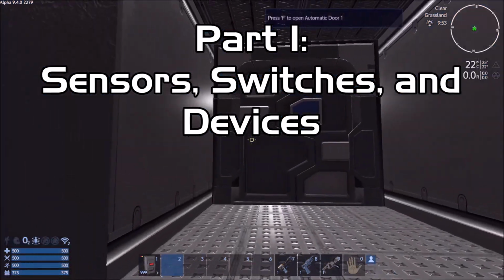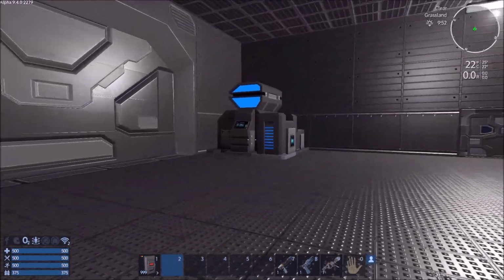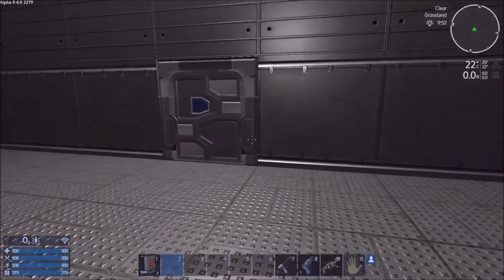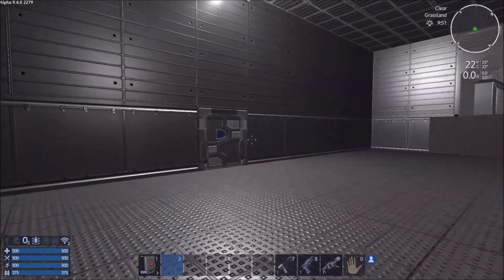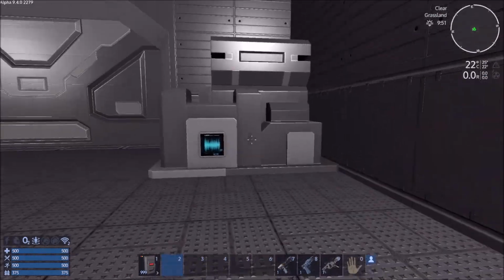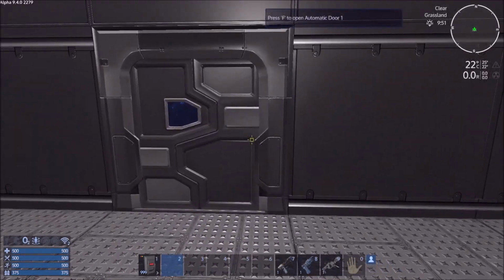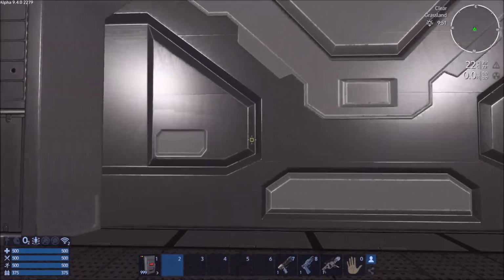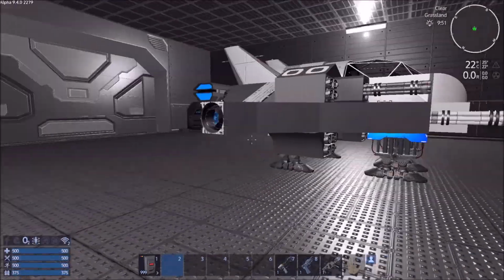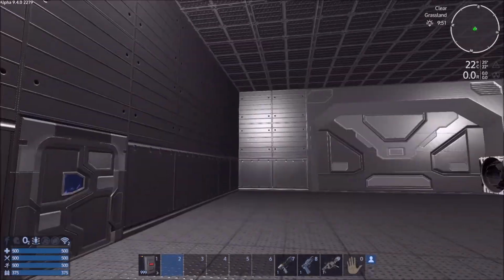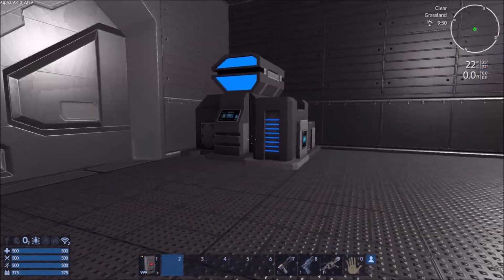The most basic use of signals is to use a sensor or switch to activate a light or a device. You can activate just about anything with a switch or sensor. You can activate doors, devices, lights. You can also use doors, ramps, bay doors, even landing gear as if they were switches or signals to give a signal to activate or deactivate other devices. So let's show a quick example.